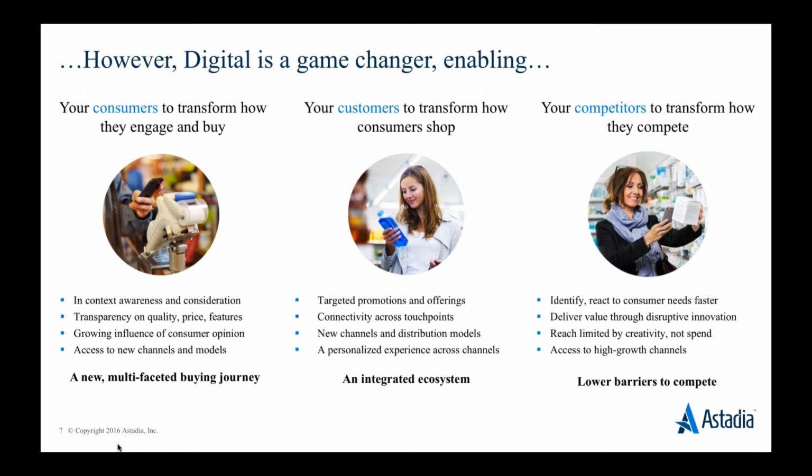We understand our connectivity across our touch points. Are we giving users the same touch points across multiple channels? And ultimately, what is a personalized experience across channels? It's an integrated ecosystem because people can shop in multiple ways.